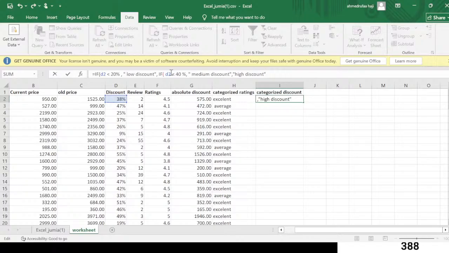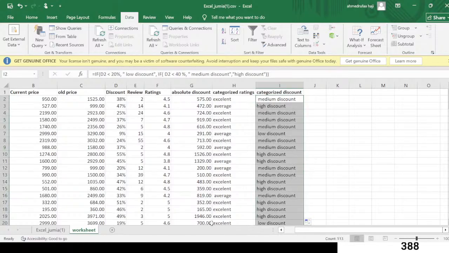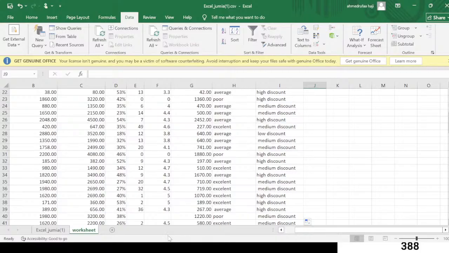Okay, close your brackets now, then enter. There we go, we have the information written. Because this one is in between 20 to 40%, it will be called medium discount. So to display the rest of the data set, just double click here. There we go, so we have our information there. So let's go back to our question.